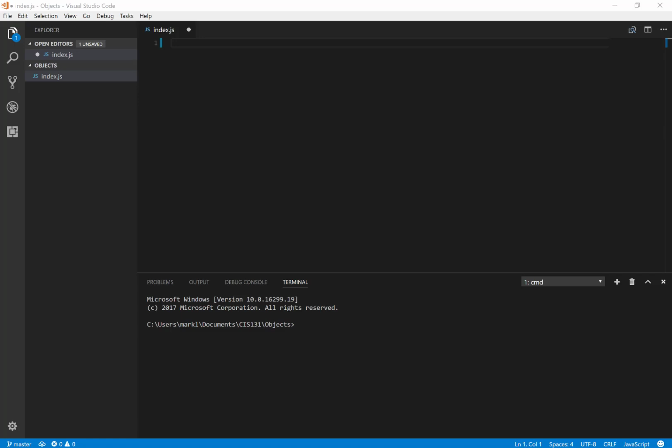All right, so in this chapter we are talking about JavaScript objects, and we will be looking quickly at some built-in objects, and then we'll look at how we can create our own custom objects. So let's just dive right in. I'm starting with Visual Studio Code, and I have a file open that I started called index.js, and I'm just going to start right in.